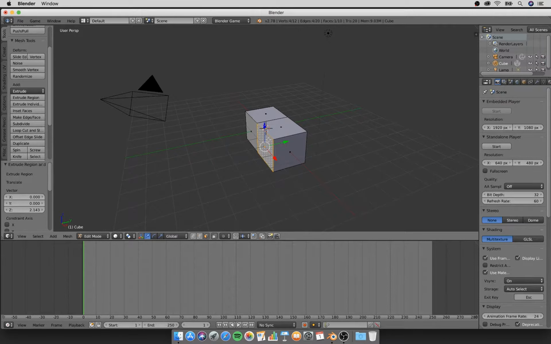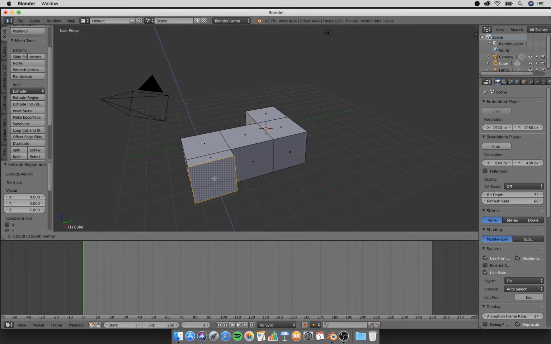I'm going to extrude this side here, extrude region, and like so. And you don't have to keep pressing extrude region over here. You can press E and that will also allow you to extrude it in a particular direction. You can press either X, Y or Z if you want it to go in a particular direction. I'm not doing that at the moment, it's just doing it naturally based on the direction of the face that I'm extruding.